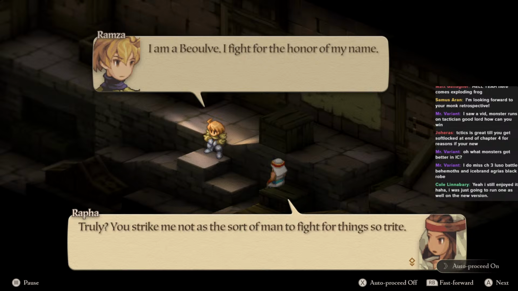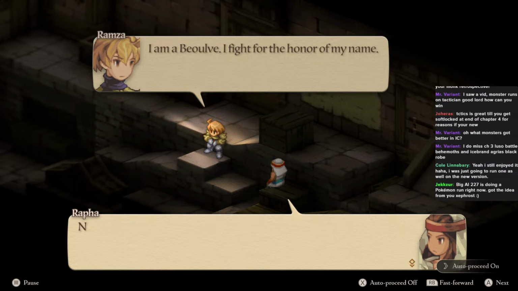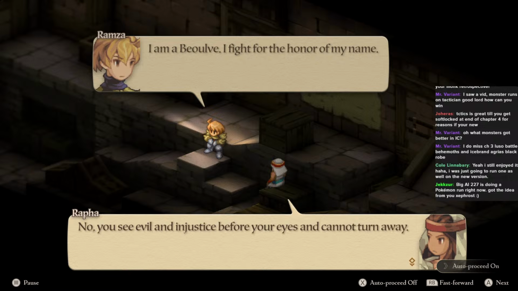Truly? You strike me not as the sort of man to fight for things so trite. No. You see evil and injustice before your eyes and cannot turn away. Oh, that's fun. You do not even think to seek reward. Would that more were like you.